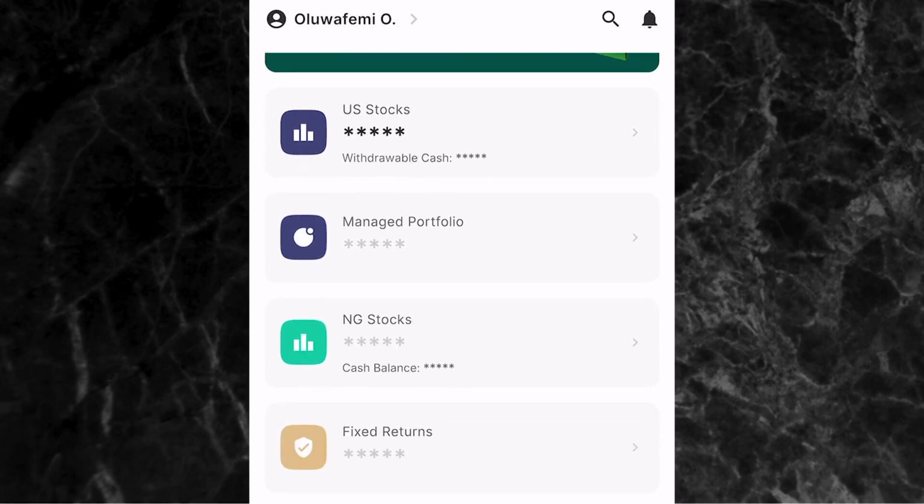So you can see right here, the first one you have US stocks. So it means that you can invest in US stocks on the app. The second one is where you have managed portfolio. So the one I was talking about earlier, where they can help you to manage your investment. So if you want to do that, you have that on the app. And then the next one is where you have NG stocks, that is Nigerian stocks. So if you want to invest in Nigerian stocks, you can do that on the app too.